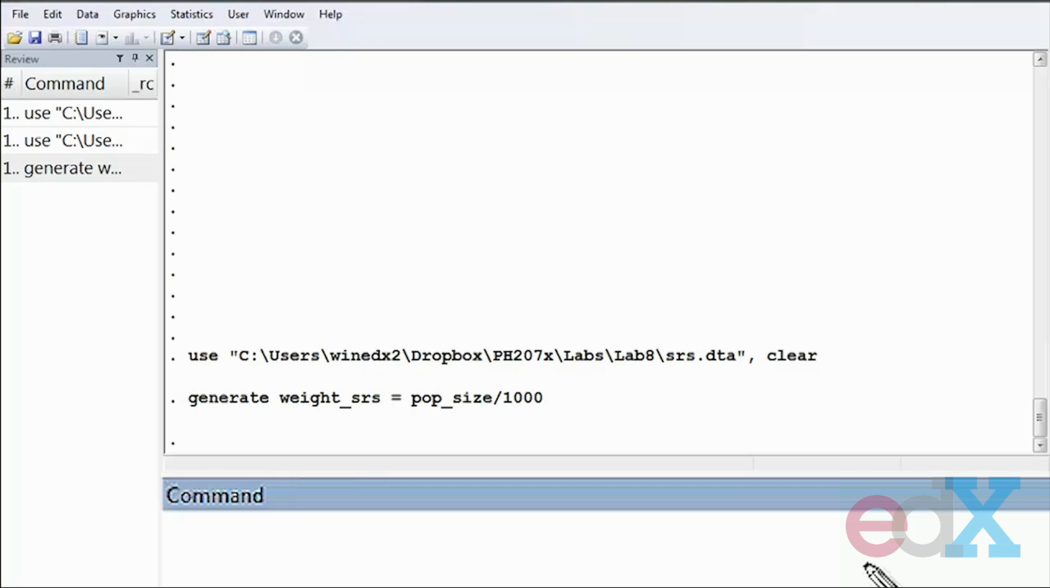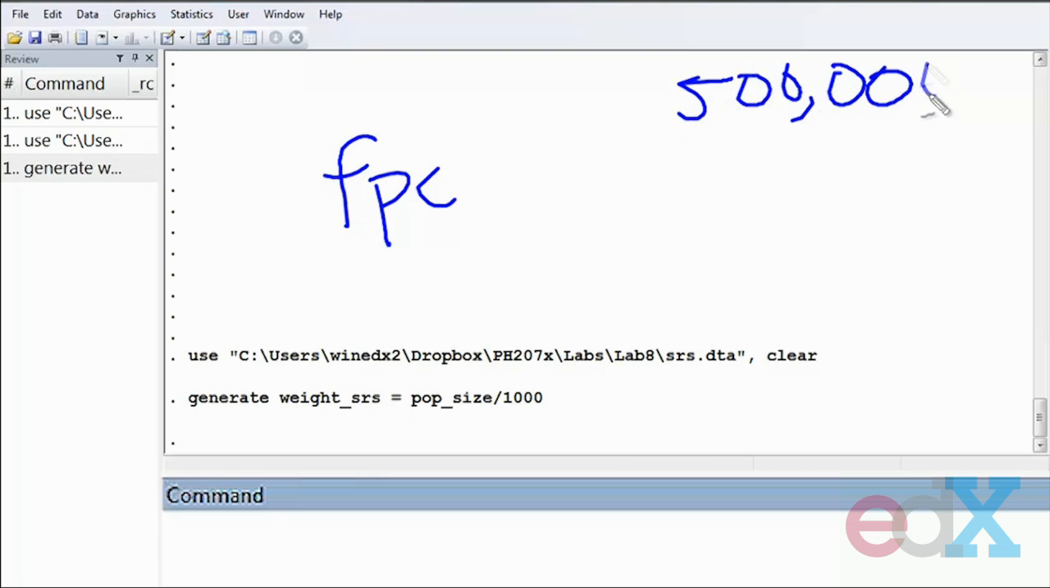Next, in this example, let's say I am going to use the finite population correction. We saw in class that this is a correction in surveys that takes into account the fact that we're sampling from a finite population. Generally, the assumption you make in statistics is that you have an infinite population, but in this example, we know that we're just trying to make inference about a population of size 500,000.